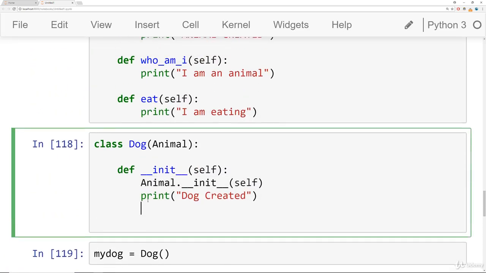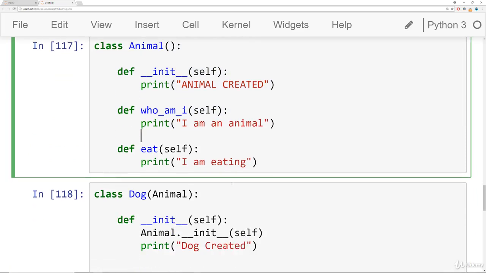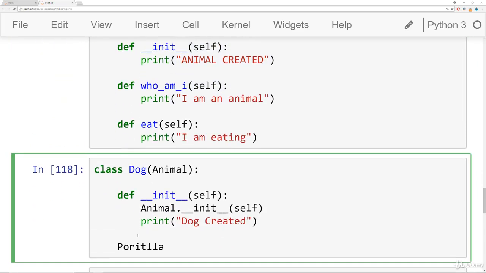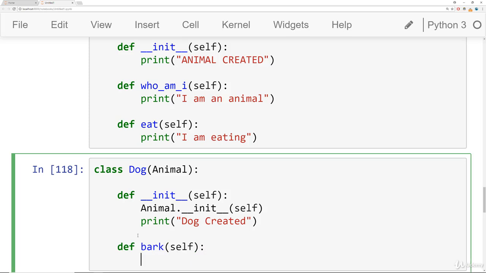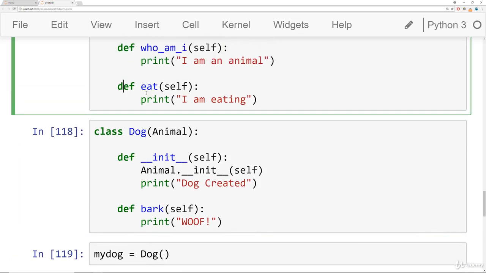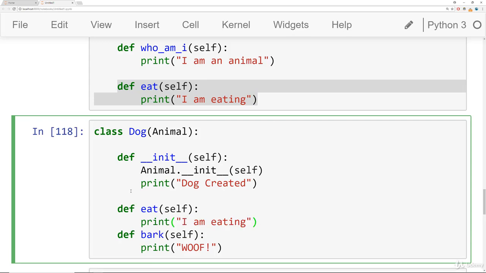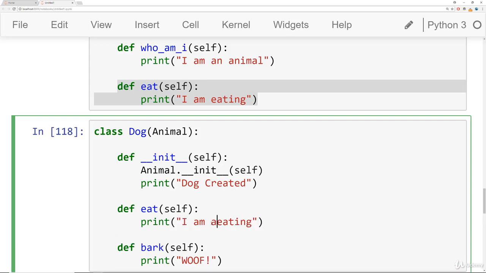So you're able to overwrite the previous methods of your base class in case you need to. You're also able to add on methods. So we're going to say def bark self, and then print out woof, so we can add methods and we can overwrite. So let me copy this eat method here and paste it in. And now I'm going to say I am a dog and eating.